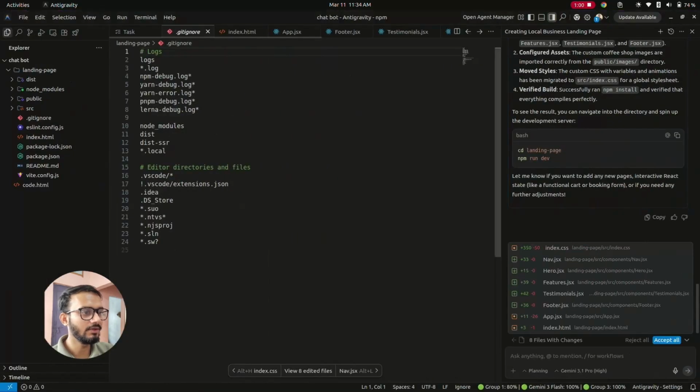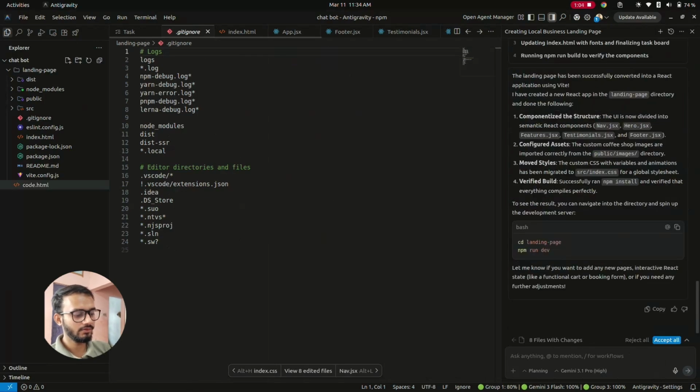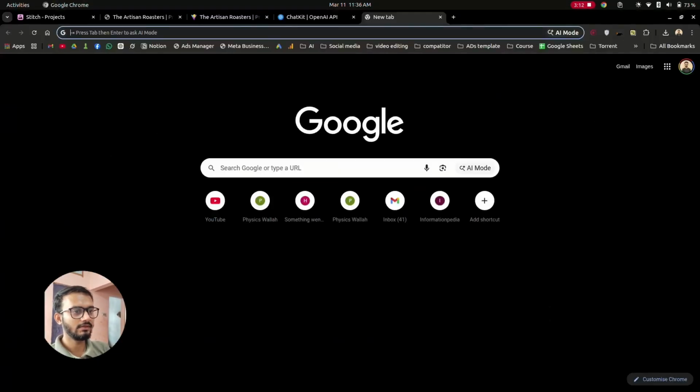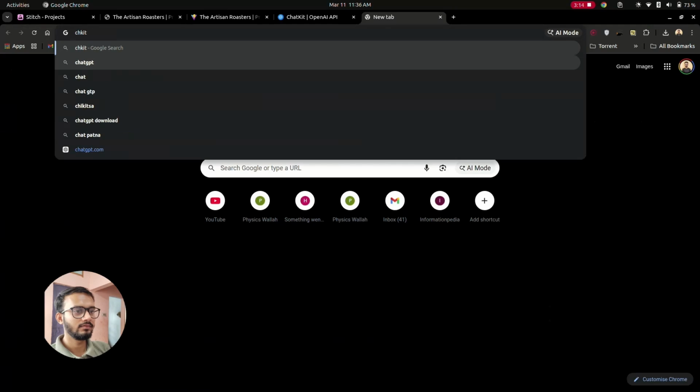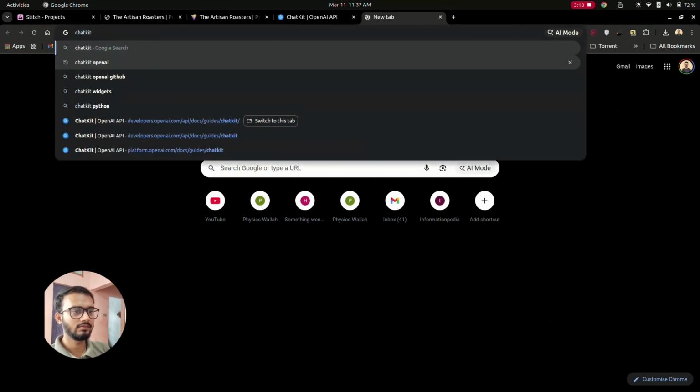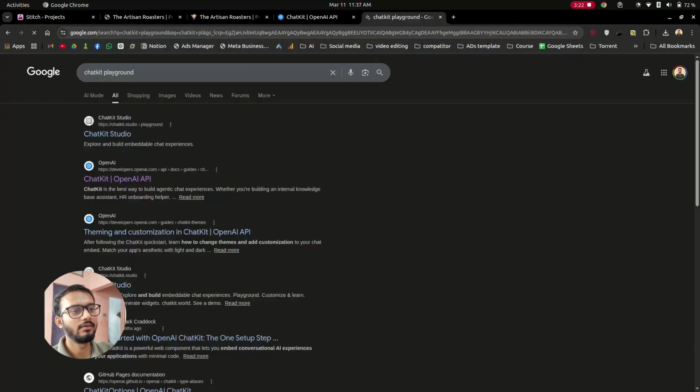but we are going to just copy the page, and for that I will be using Anti-Gravity to build the website. Let's go to ChatKit playground, ChatKit Studio. This is the link, chatkit.studio.